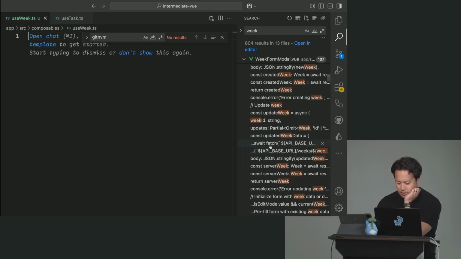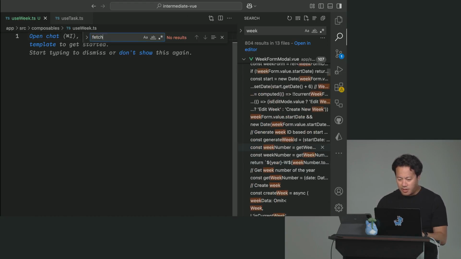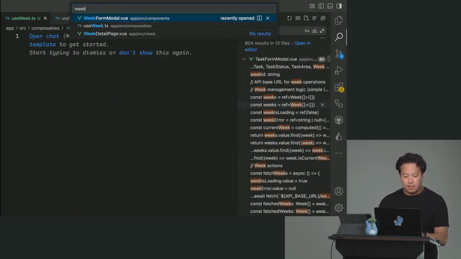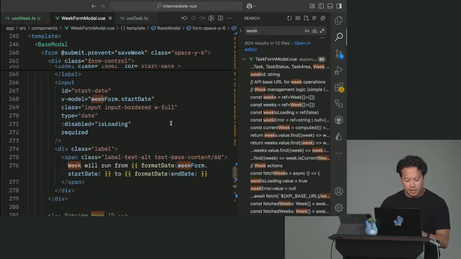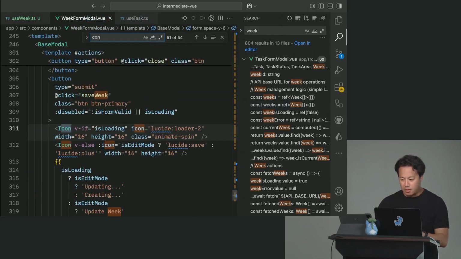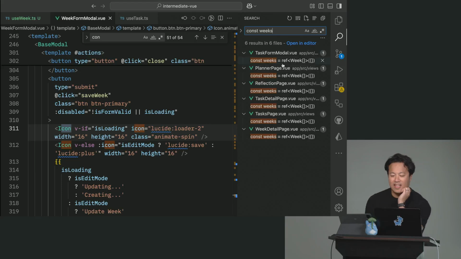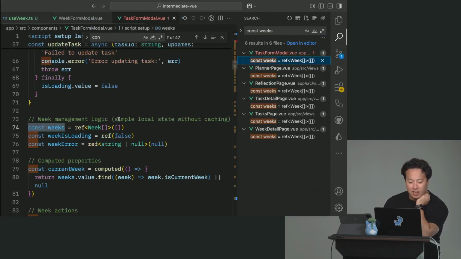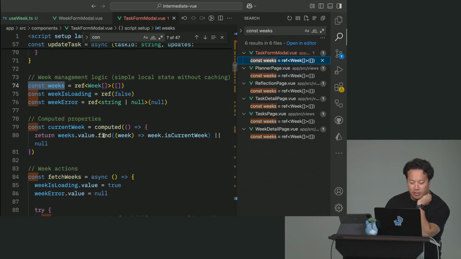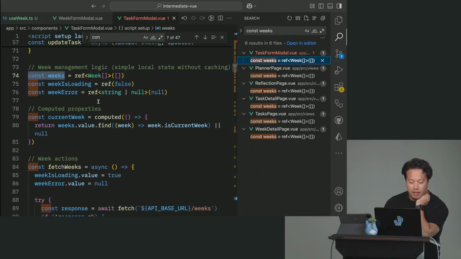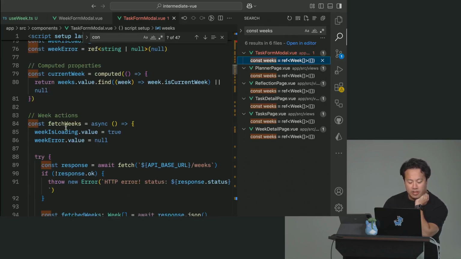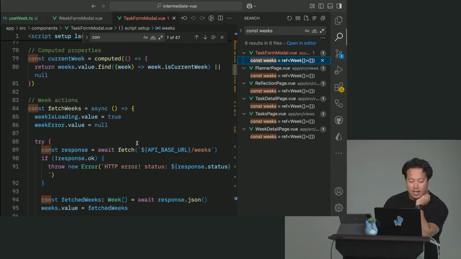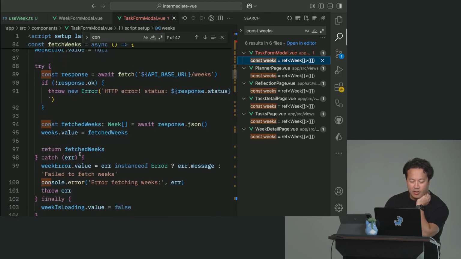So let's go ahead and I'm just going to look for it. Let's look at the week modal, maybe. We're looking for a const weeks. There we go. Okay, see, look, this weeks ref is being used in a lot of different places. And so what we notice here is that there's pretty duplicated logic as far as loading and week error. And then, more importantly, you'll notice that the fetch weeks here updates the value of weeks.